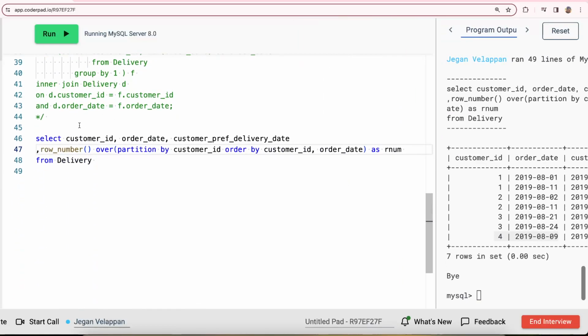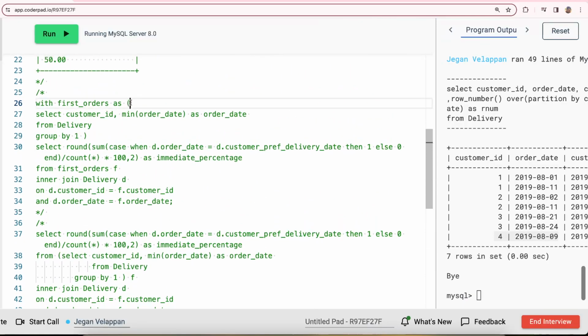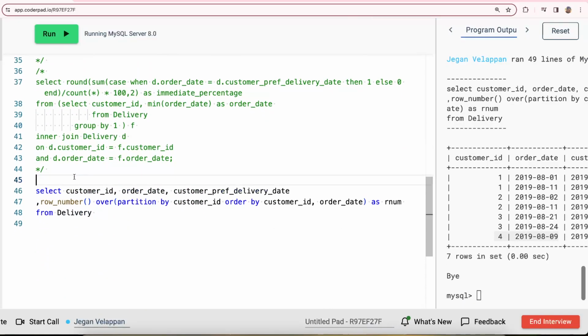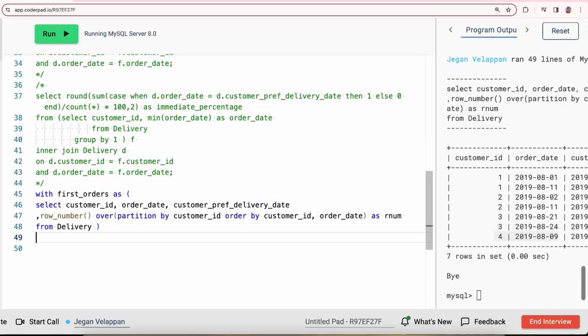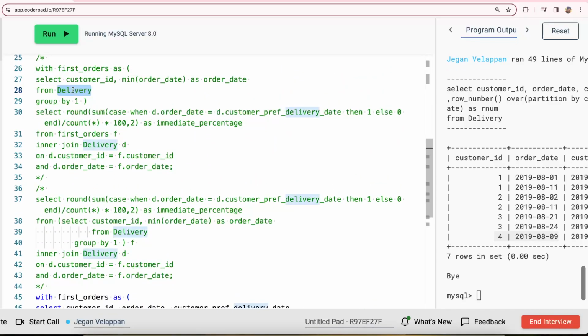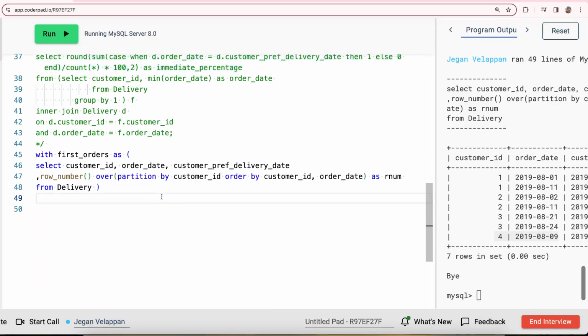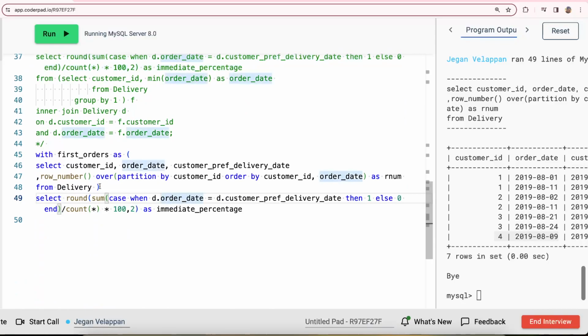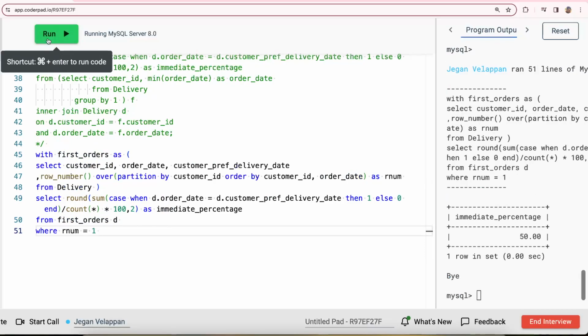We can use this as a CTE table, how we did in the previous one with first order as, right? We use the same format here, use this as a CTE table. And what is the main difference between a CTE and the window function? Here we use the delivery table twice. We use a CTE table and then we connect to the same table. But in our window function, what is the main advantage? Let's see what is the advantage. We use the CTE table from this, the main filter condition is where rnum equals 1. When you run it, you get the same answer.